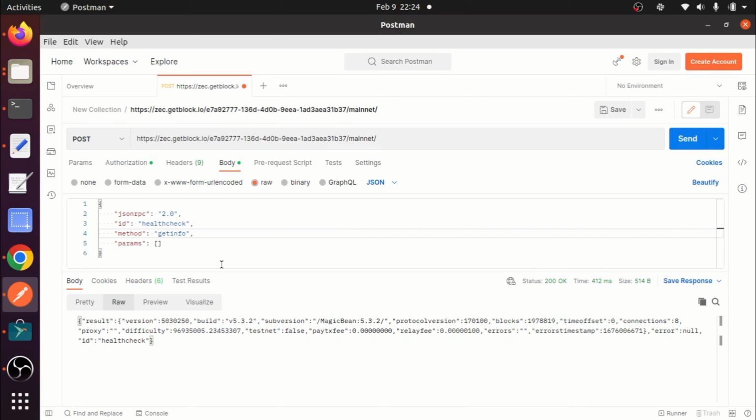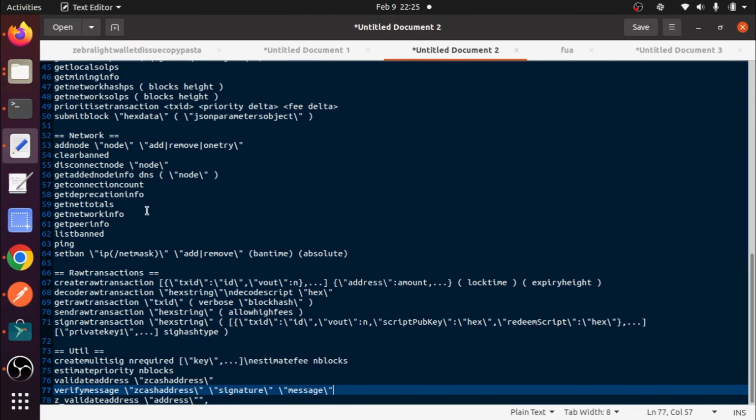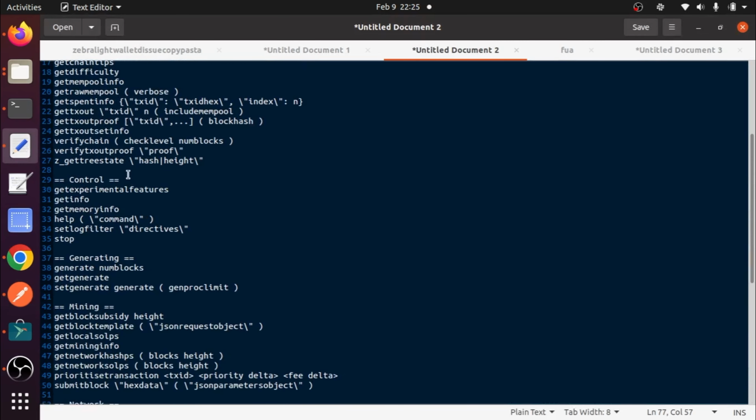Get some info. The ID can be whatever we want it to be. As you can see, we get ID fares. Let's run a fun one. Let's do the get TX out proof. Now this one takes in a transaction ID, so we'll copy just some old transaction ID and put that in there.